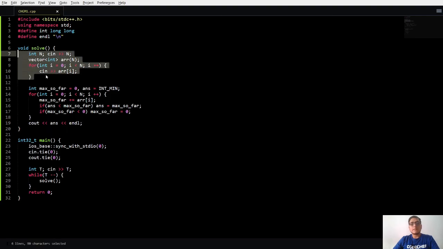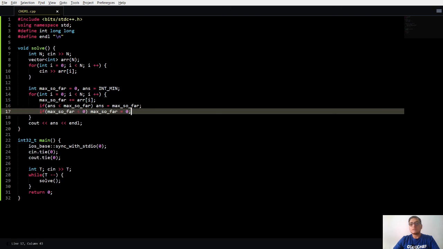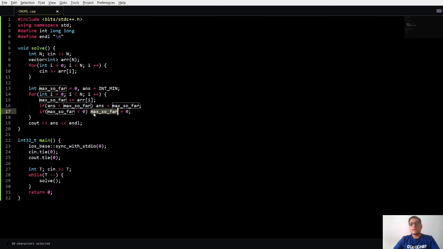So first I have processed the input. Now I have two variables, max so far and answer. Max so far basically indicates that we add the current element to our previous answer, and answer is the global maximum. We iterate over the array and add the current element to the max so far. If we have a better answer, then we update our answer with max so far. Else, if the max so far is less than 0, this basically specifies that it is best to start a new sequence from the next element, so we make it 0. Finally, we just print our answer.